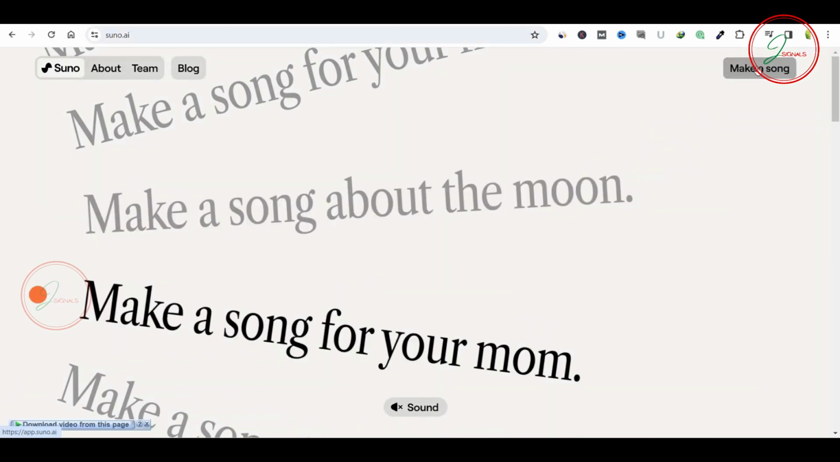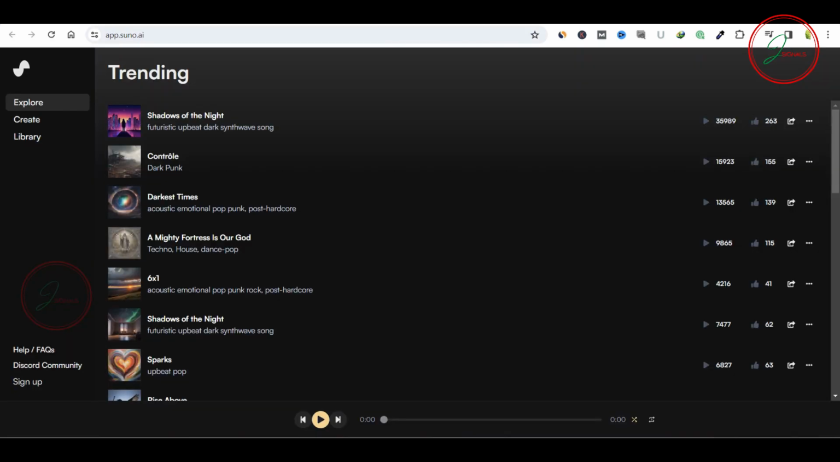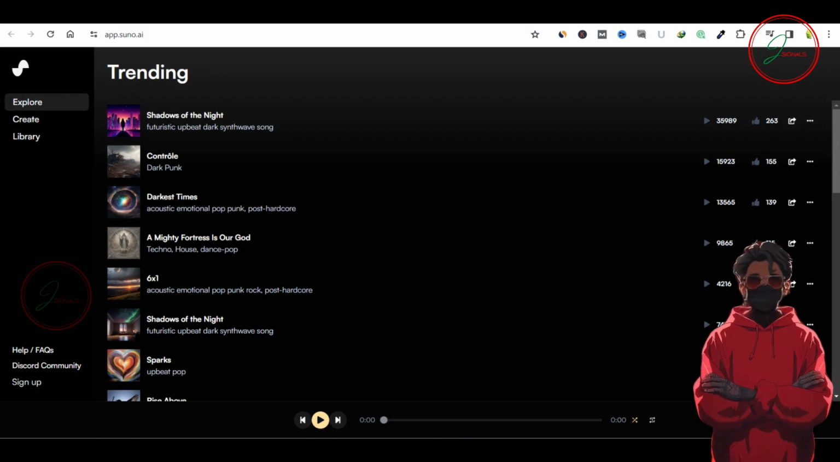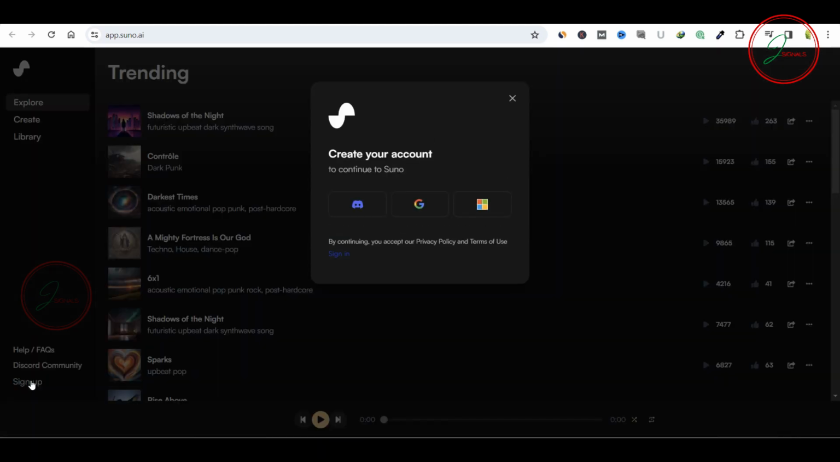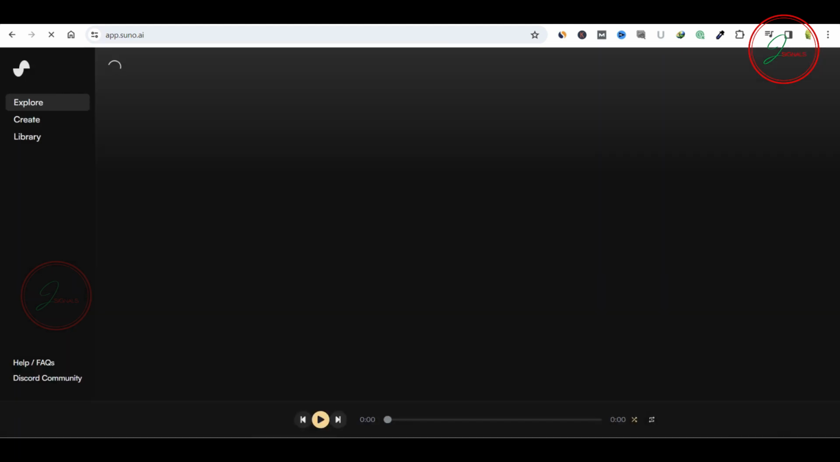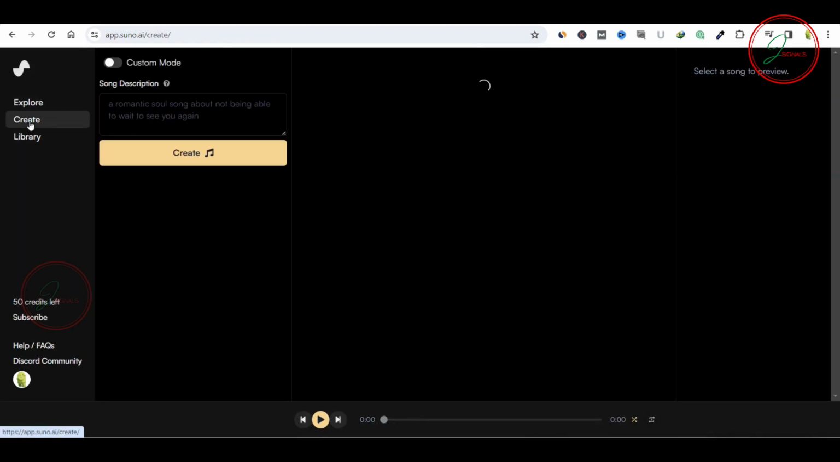Now, to make a song, click here. These are some songs that have already been created using AI, so check them out for some inspiration. As we are looking to create a song on our own, you'll need to make an account to start creating your song. So, click on Sign Up, and then sign in with your Google account. And click on the Create button.